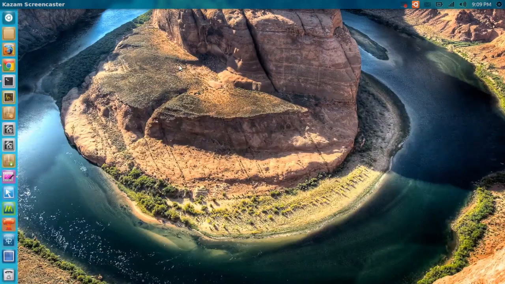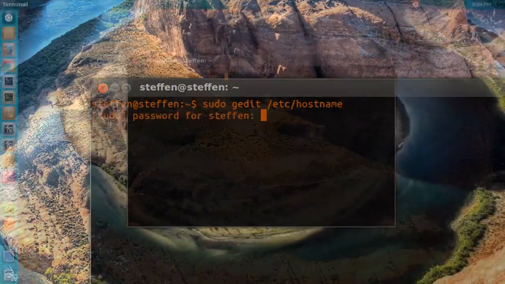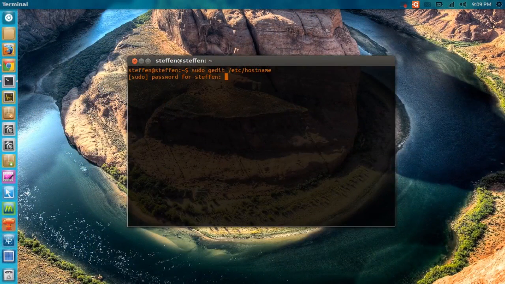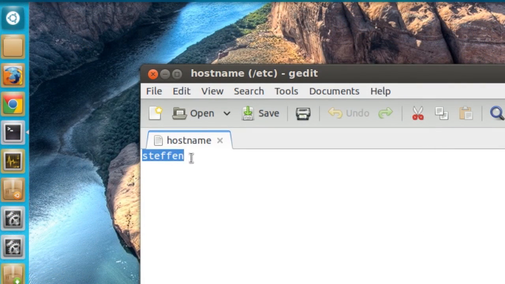So the first thing you need to do is open your terminal and then type in sudo gedit /etc/hostname. Then press enter and it asks for my password. So I just type that in and hit enter. And right here you see my host name, which is Stefan. So I can change my host name to whatever I want.